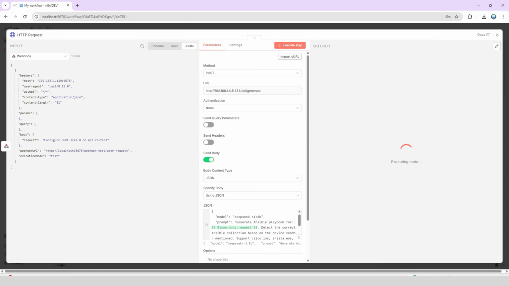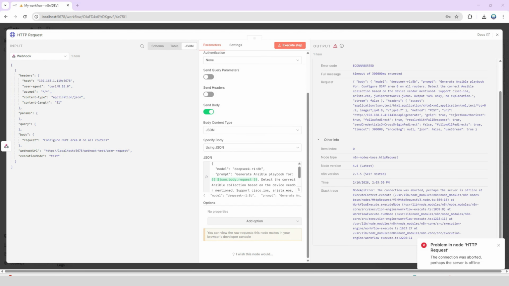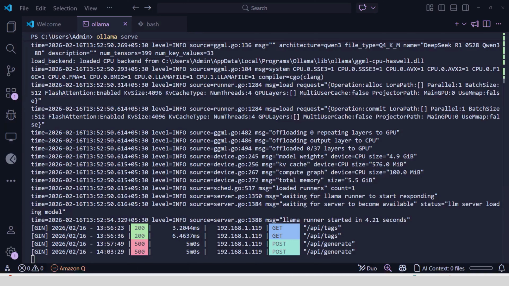Now back in n8n, let's give it a try. Click on the execute step on the HTTP request node. Let's wait. You can see the spinner going on the execute node. This time n8n is actually connecting to Ollama, no timeout. The request is being processed. But after 5 minutes it fails again.